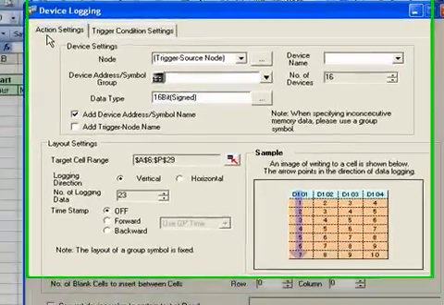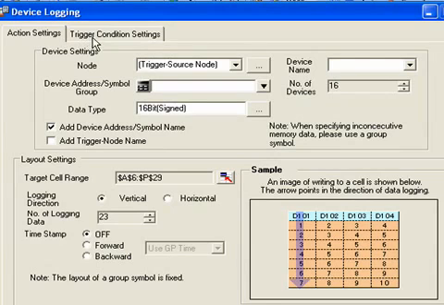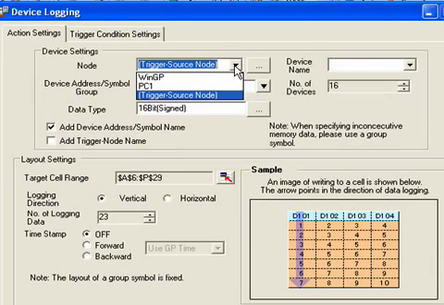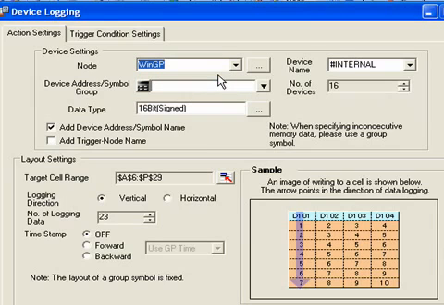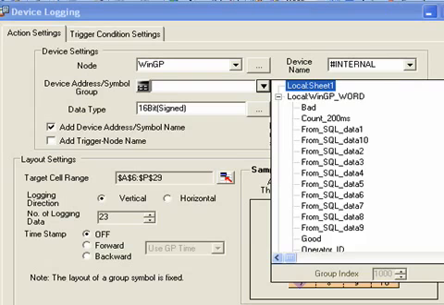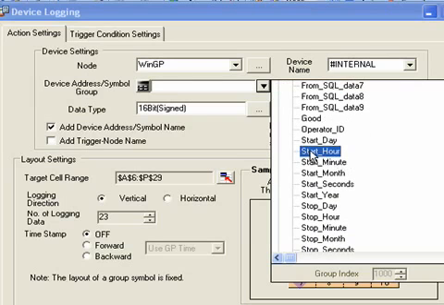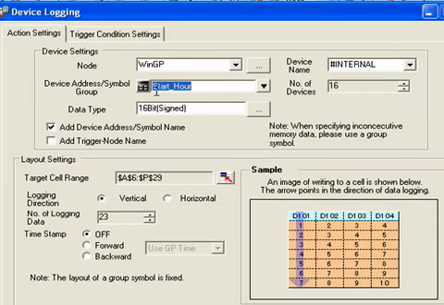In this menu we can set up the logging action itself and also the trigger condition that we're going to work from. Starting from the top, we have to decide which Pro Server node is going to be involved, and in this case it's going to be the WinGP node. And then we have to decide which group of symbols we're going to log from. As I mentioned earlier, I've set it up so that I can read a block starting from the symbol start hour, and I'm going to be logging 16 devices.